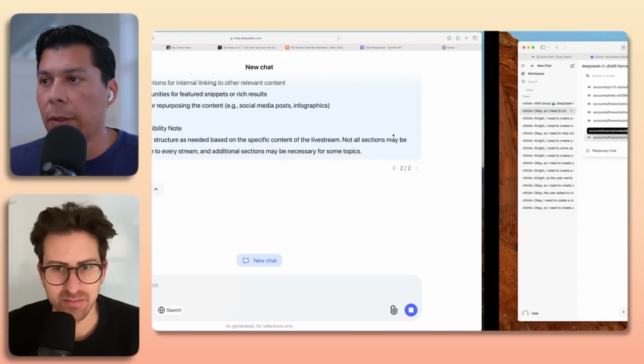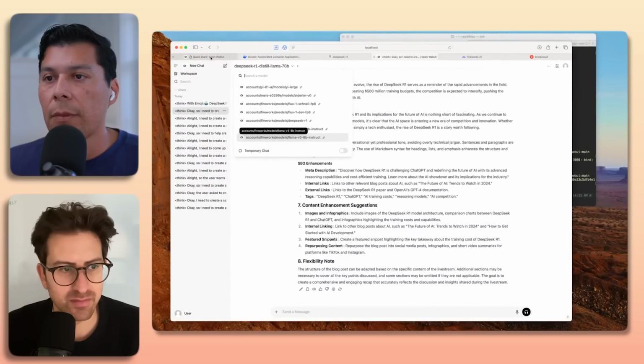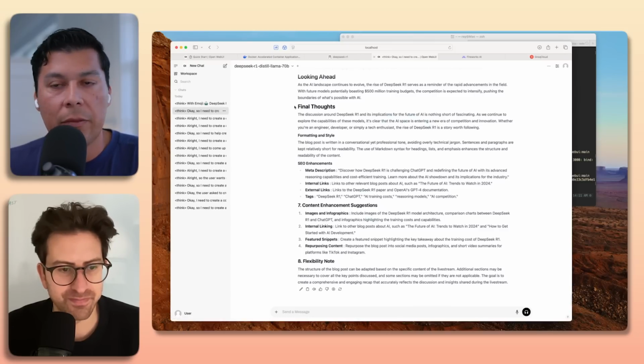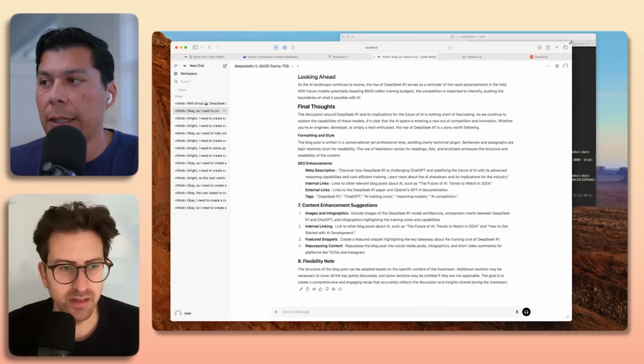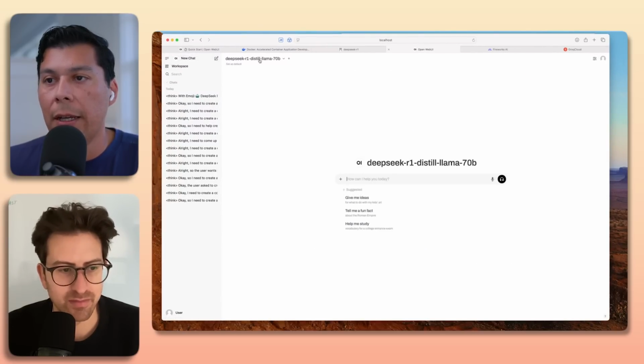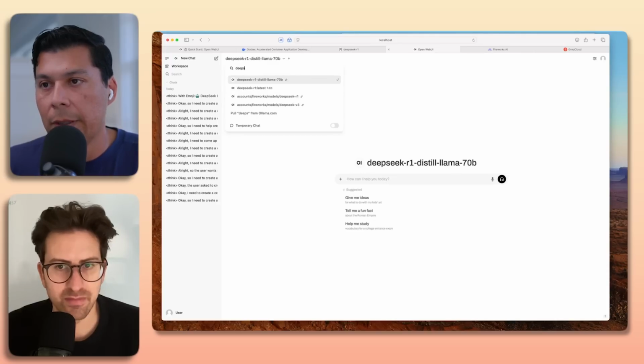So on the other side, we're going to go to here. I have an instance of what's called OpenWebUI, and it looks very similar to ChatGPT. To get this set up, I'll go through a little bit more detail later, but I'll just go ahead and show you what this looks like. In here, I have the model selected. I can go to DeepSeek.